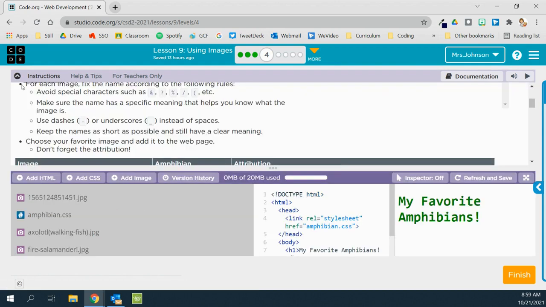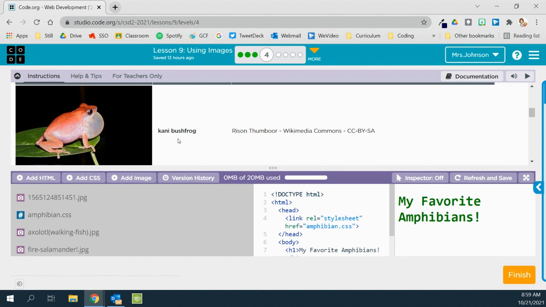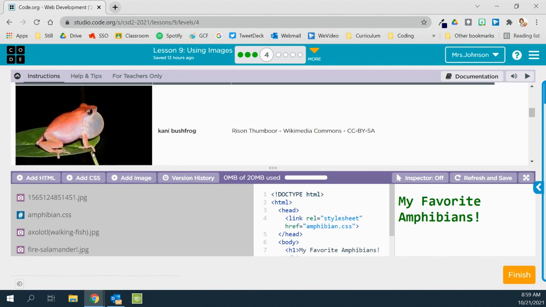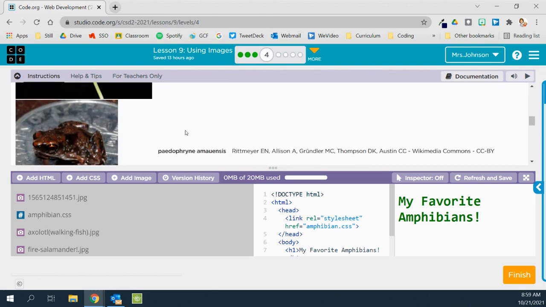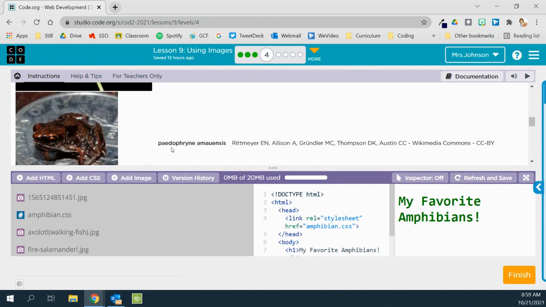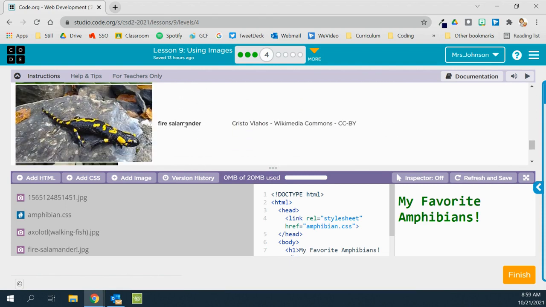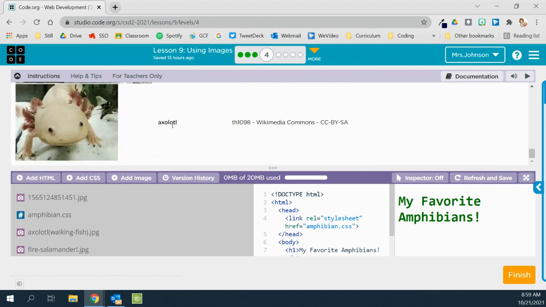So let's look at the instructions again, because they're telling us up here which image is what. So this picture here is a Connie bush frog. This image here is, I can't even say that word, some kind of frog. This one is the red-eyed tree frog. This is a fire salamander, and this is an axolotl. So we need to change these to be more appropriate to what they actually are.